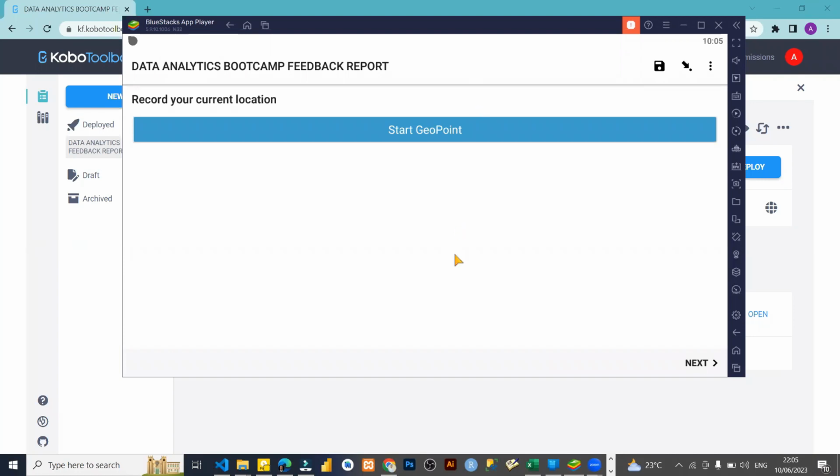This geo coordinate is to know who went to the field to collect data. Because if you send people to a particular LGA, someone in a particular LGA, someone in another particular LGA, you want to know if they went there or not. This geo coordinate is what you use to know whether they went there or they didn't. So if you click on this start geo coordinate, it will just take the geo coordinate.